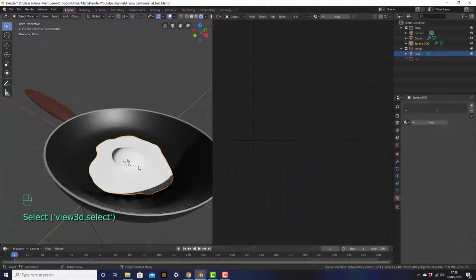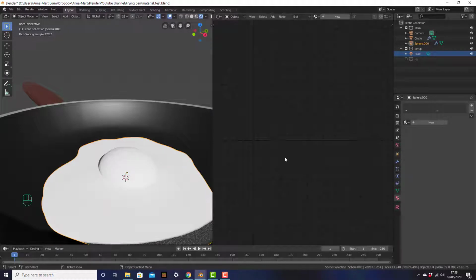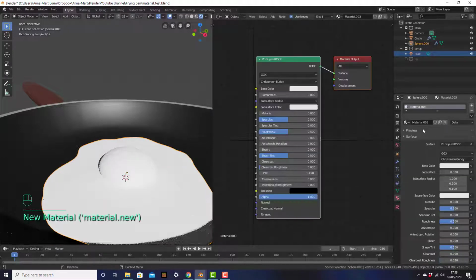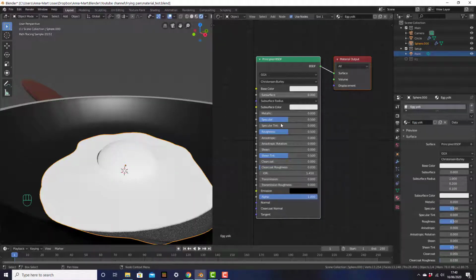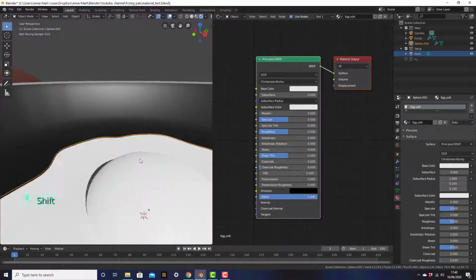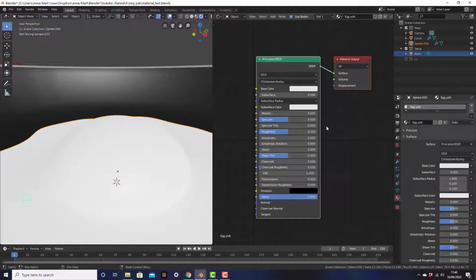So select the egg. Then we want to make another new material. So click on new. And I'm going to call this egg yolk. For this one, we can't leave the principled shader settings as it is, because an egg yolk looks a little bit different from a frying pan. You can just follow along what I do. Since this is only a beginner tutorial, you don't need to understand why we use everything, but just that you can change and make different kinds of materials.